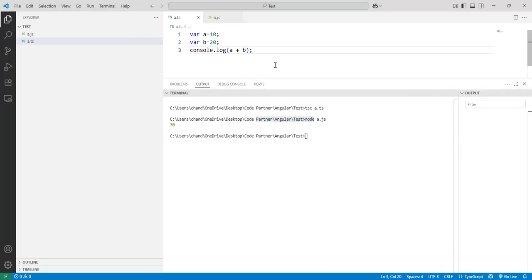Actually, the TypeScript file is used only for developer purposes. Finally, it goes to JavaScript for deployment. After deployment, it is converted into JavaScript. But we use TypeScript for developer purposes because TypeScript does compile-time type checking.